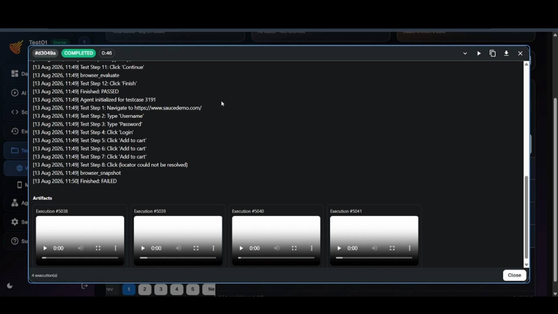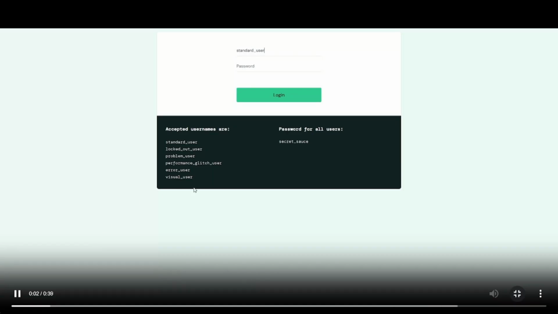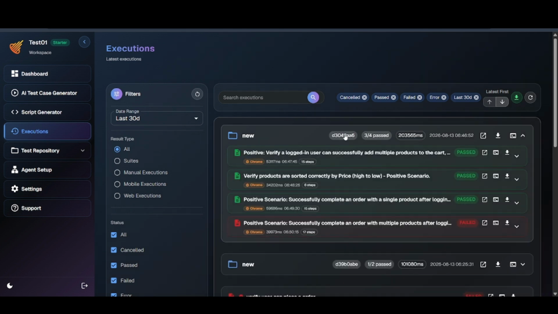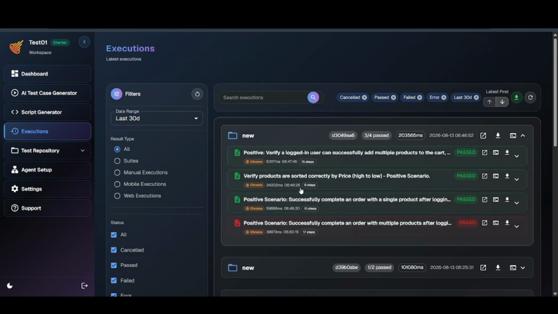The agent has successfully executed all four test cases, and while it was executing those, it was also generating video evidence for each test case of executing all the test steps. The module of execution history contains all the past executions we ran. So just now we ran a batch execution of four test cases, from which three passed and one failed.